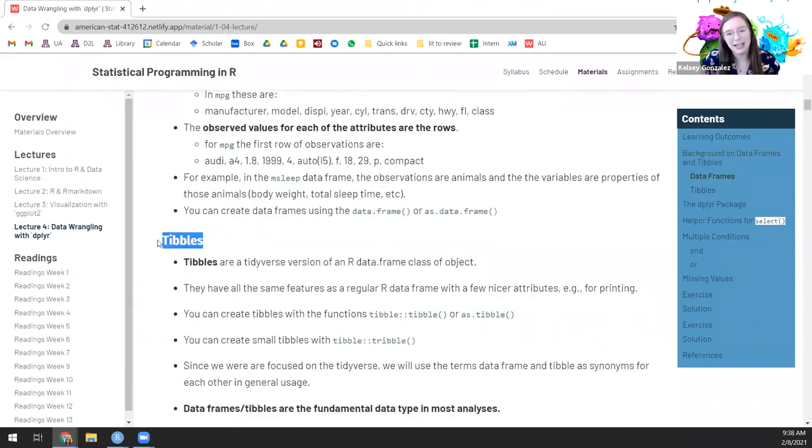Tibble is a table, but this was created by Hadley Wickham. You'll recognize that name because I've mentioned him before, and Hadley Wickham is a New Zealander. So as a Kiwi, he says tibble instead of table. And so he created this new version of a data frame based on data frames. However, with Tibbles, you are able to browse your data a lot more efficiently, and there's some things in the back end that make it more efficient.